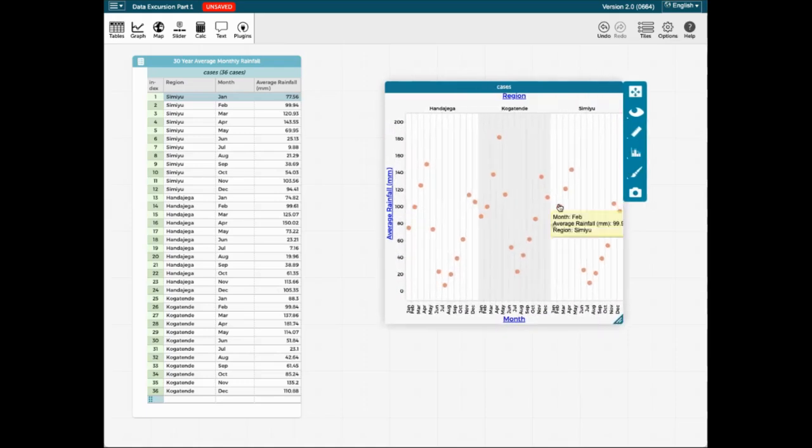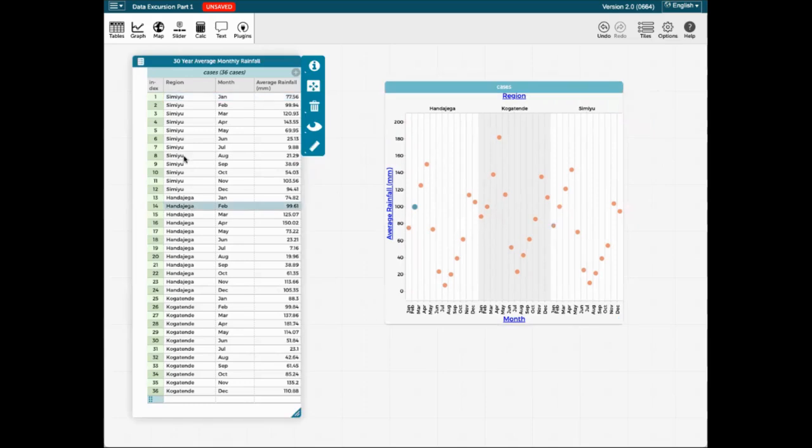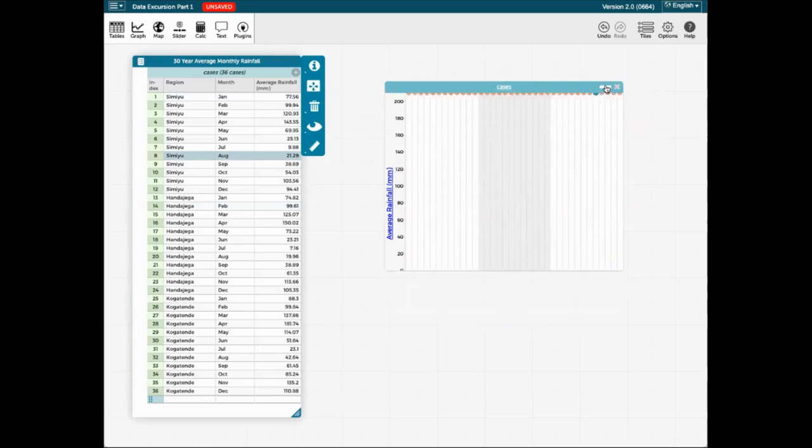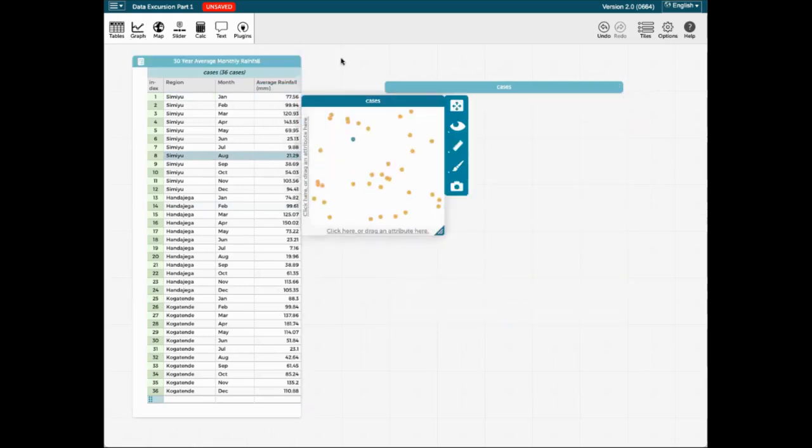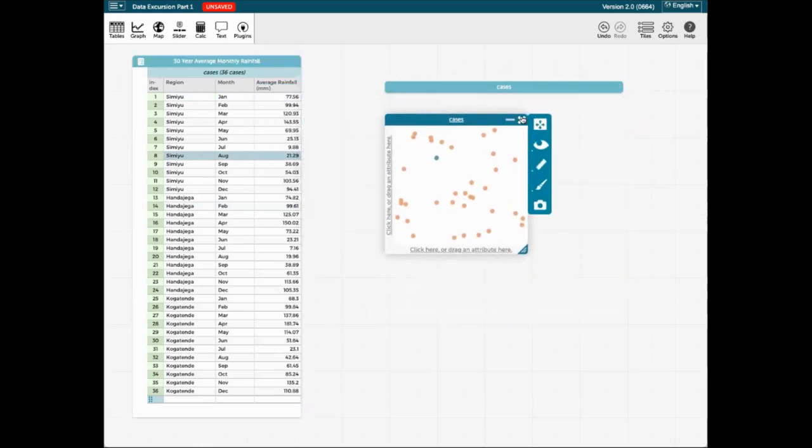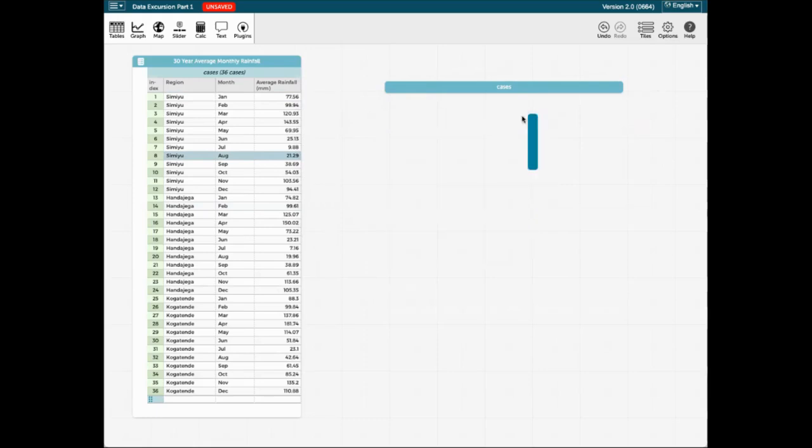I can make my graph bigger. I can explore a lot of different features with my graph. If I click on a point in the data table, it will highlight it in the graph. If I don't like the graph I made, I can minimize it and make a new graph, or I can simply close the graph and start again.